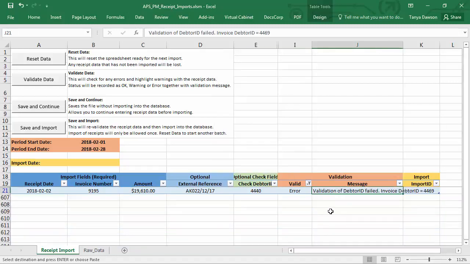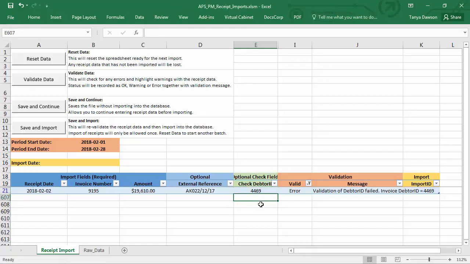We must go and correct the errors. In this case we have one error where the validation of the debtor ID failed. The invoice debtor ID is 4469, so in our import spreadsheet, we were expecting debtor ID 4440. This gives me an opportunity to go and check my source. Was the invoice number incorrect? Did my system simply have the wrong debtor ID? You will need to correct this before it can be imported, and in this example it was the incorrect debtor ID.